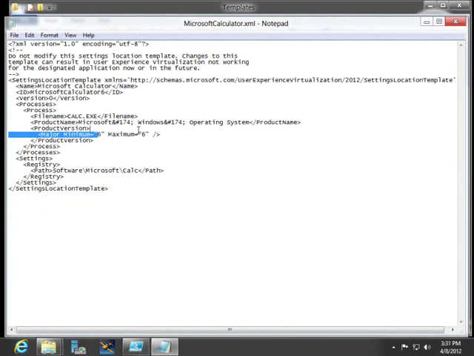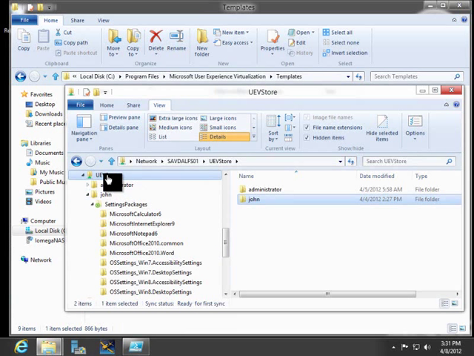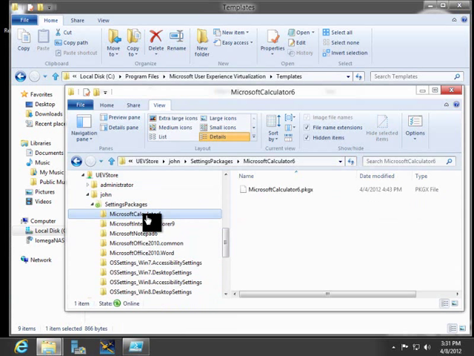It tells me a maximum and minimum version number. So version 6 is the same on Windows 7 as well. And then, what are the settings it needs to capture? For Calculator, it's all stored under Software\Microsoft\Calc. And all of these would be under HKEY_CURRENT_USER because this is a per-user setting. What I've configured is a file share called UEV store. And you can see for my user, John, there are various settings packages. These are ones that I've started, so it's gone ahead and created settings packages for each of those. You can see I've got a Calculator settings package here.